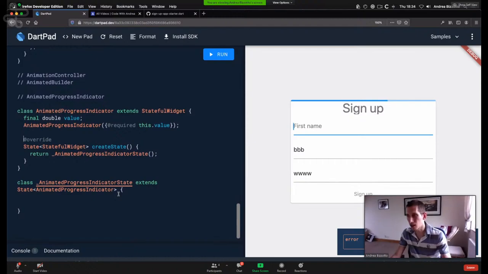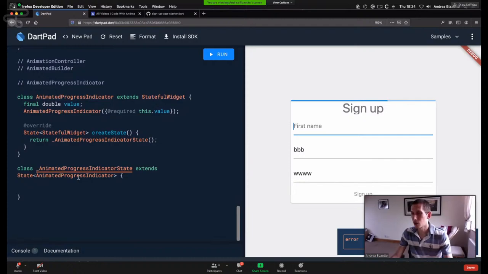But the essential thing to understand here is that whenever you define a stateful widget, you need to override this create state method to return a subclass of state of stateful widget. So in this case, I'm returning this animated progress indicator state, which is a class that I define down here. And this extends state of animated progress indicator, which is the name of the widget. If it's the first time you see this, it might seem a little bit unusual, and I agree there's a little bit of boilerplate code, but this is something that you get used to as you work with stateful widgets.